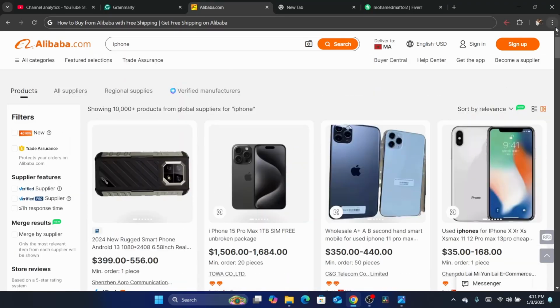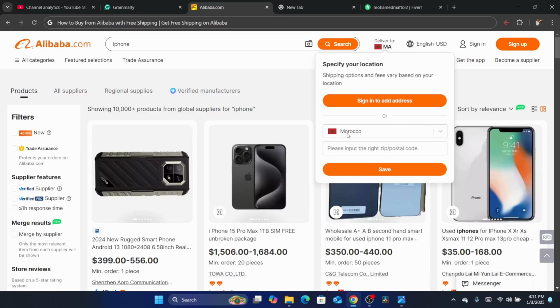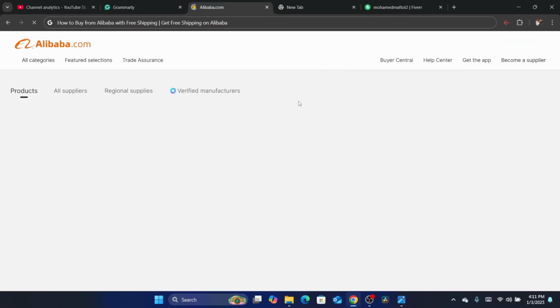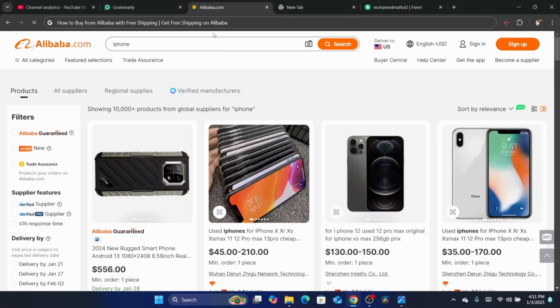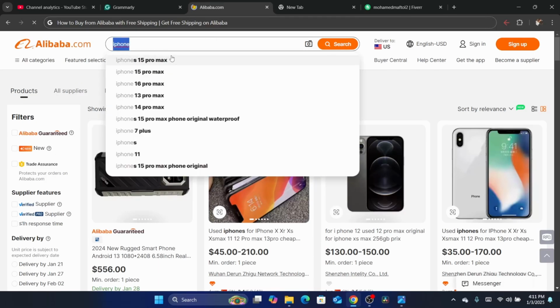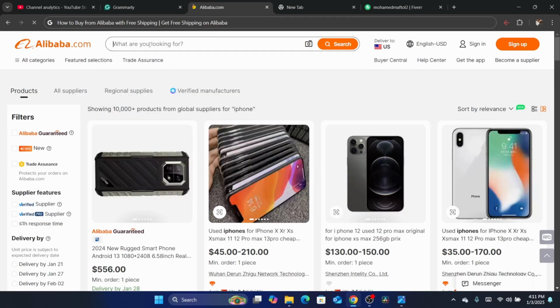Okay, so first thing you need to do, guys, is log in to your Alibaba account and make sure to change the country to your own country. In my case I'm going to change it to United States and then click on save. After you change the country, you want to search for the product that you want to purchase.